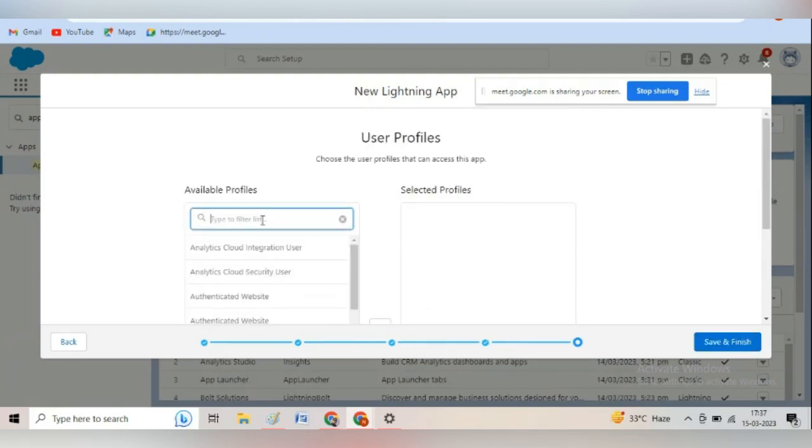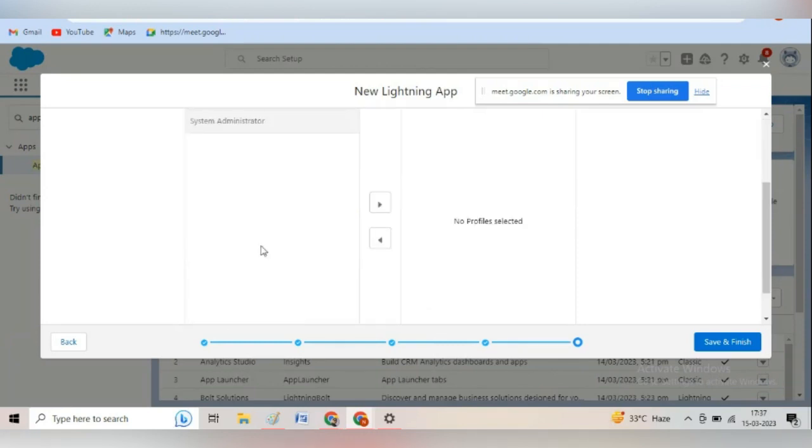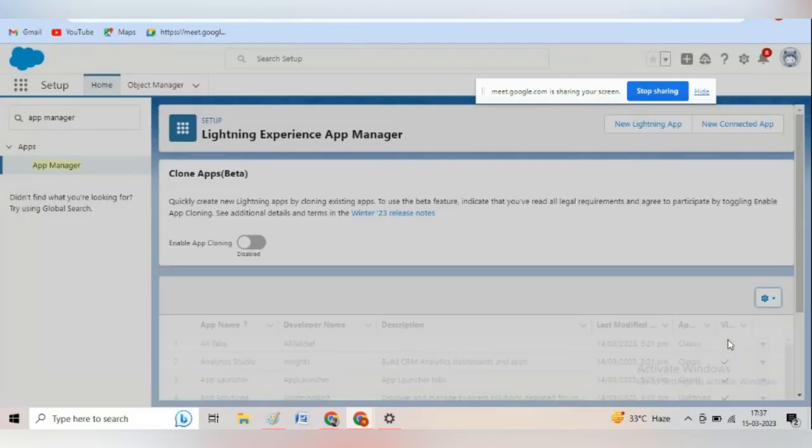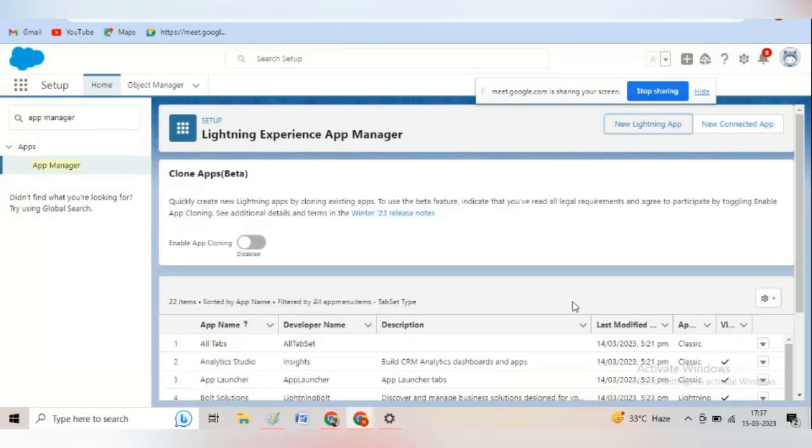In this step, I want to add system administration. Sir, can we add afterward that? Yes, yes, yes, always. Okay. So here I want to add system administrator. So just select system administrator and navigate. Yes, save and finish. That it is. App is created.